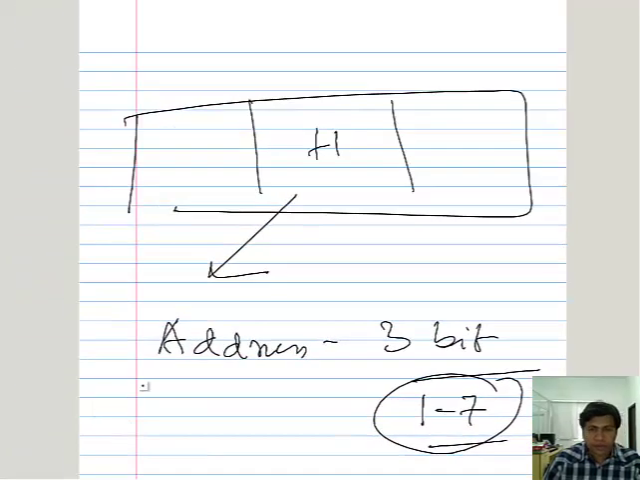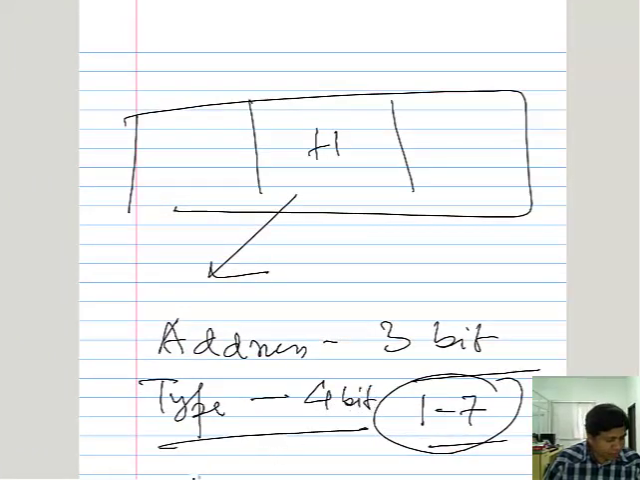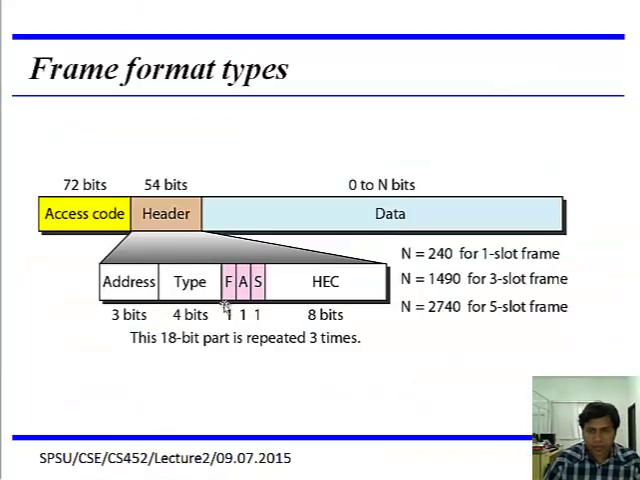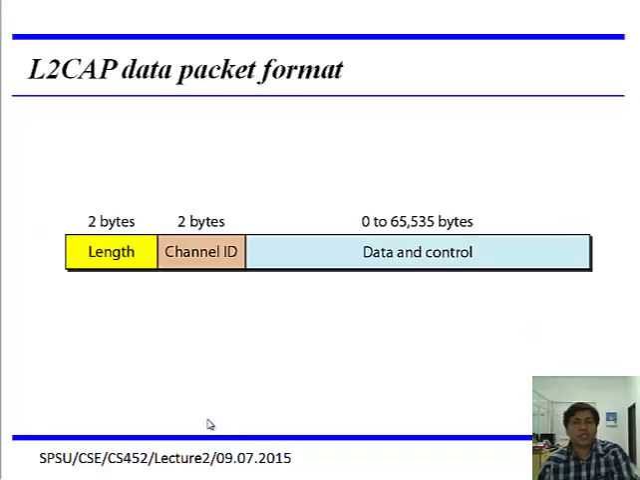Now type, we know that is a type definition, always the type of the packet. This is again a 4-bit field. Now F is to identify flow control, A is to identify the acknowledgement, S is the sequence number. This FAS is very important. Each is 1-bit. And HEC is the header error correction. So this is the Bluetooth format, which controls everything.